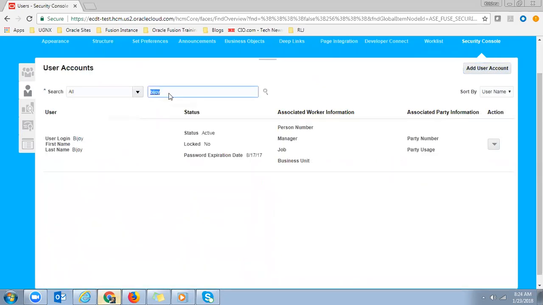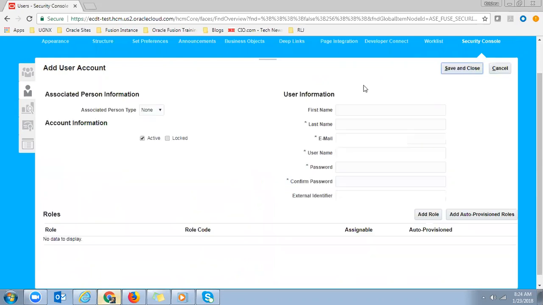Initially, for the first five sessions, I'm going to be really slow, and later I can increase my pace. To create users, you should click on add user account, and here we fill in the details like the first name, last name, and email ID. And here we should add the roles.